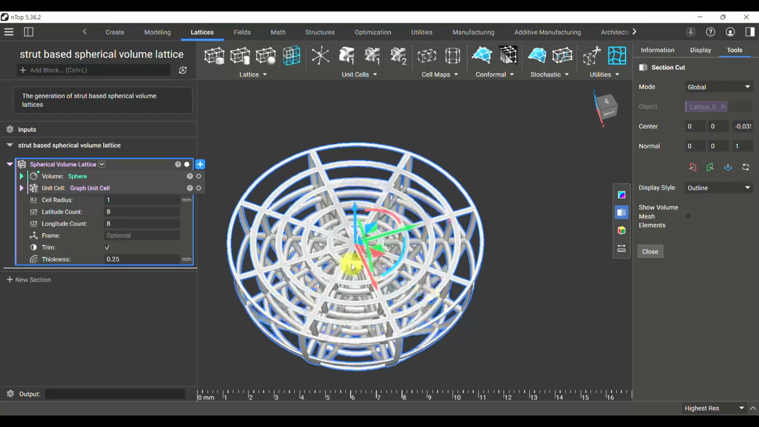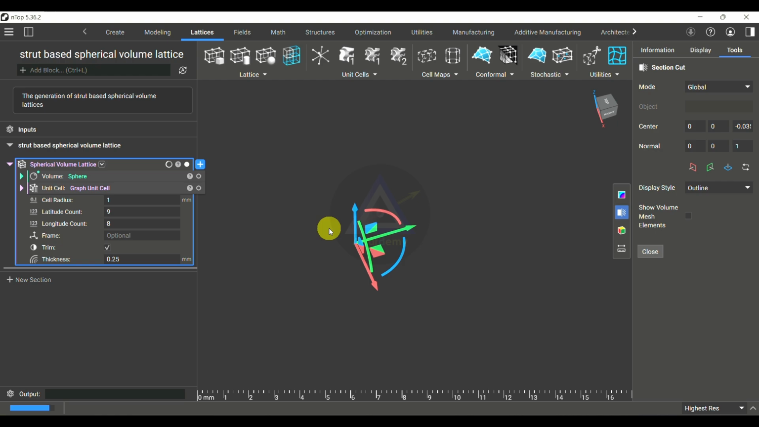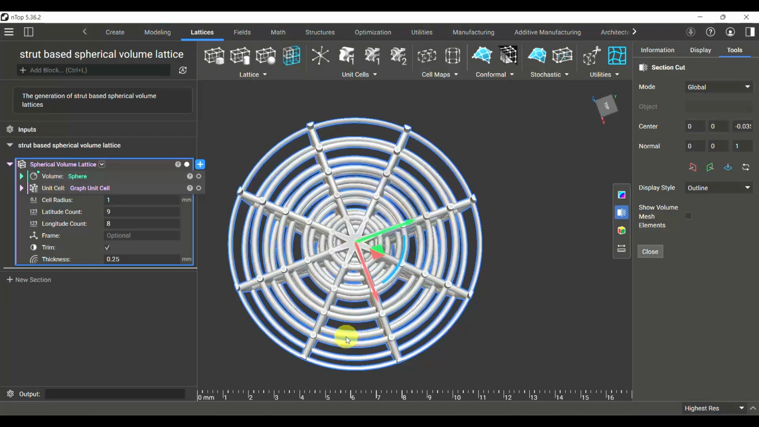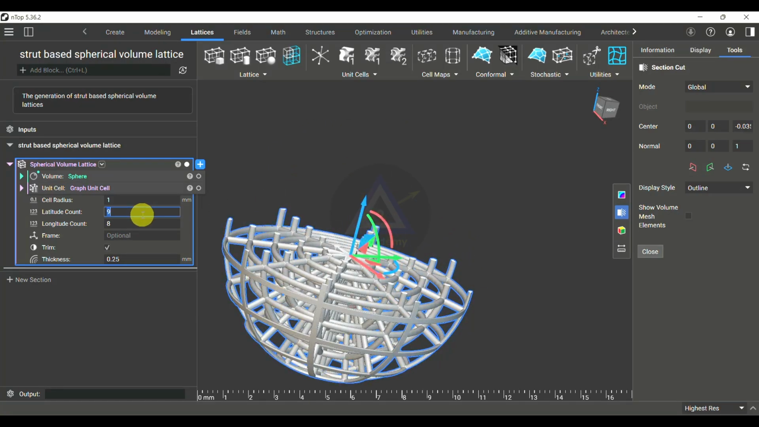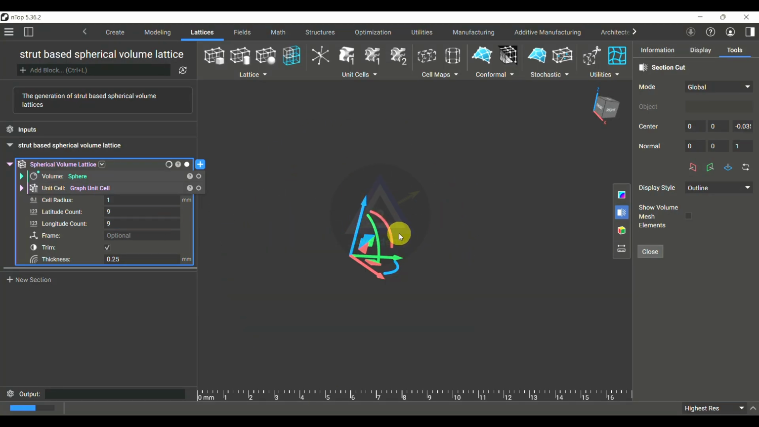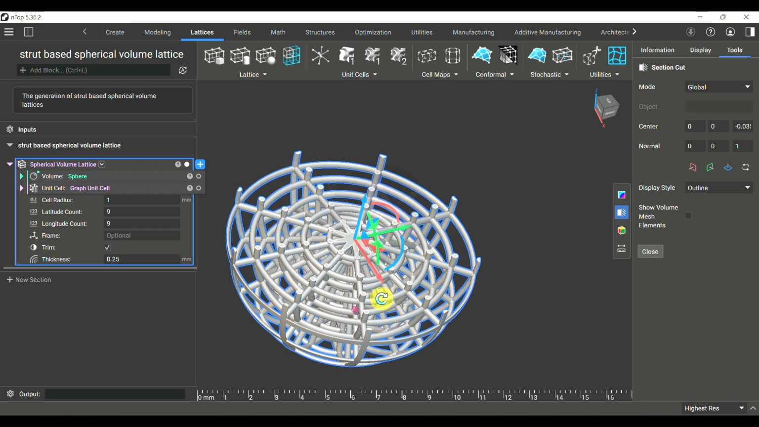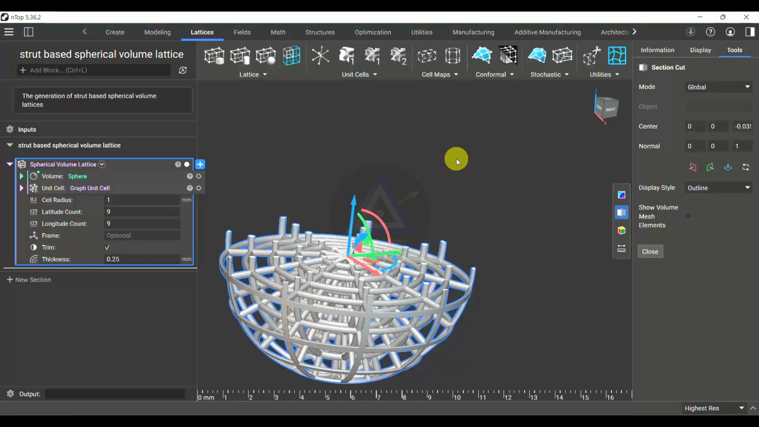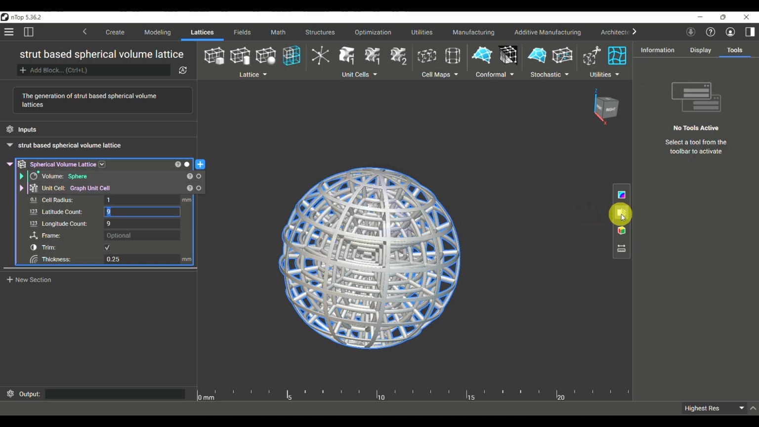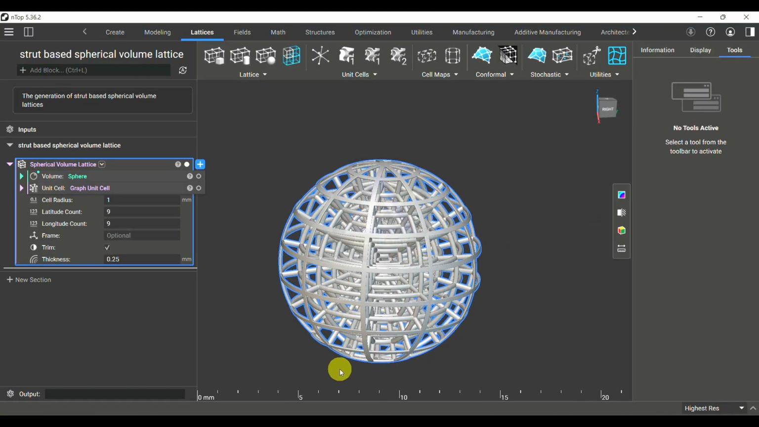Let's see what exactly we mean by latitude and longitude. Suppose we use a latitude count of 9. Latitude means the horizontal ones: 1, 2, 3, up to 8. Now we can vary this and see what happens: 1, 2, 3, 4, 5, 6, 7, 8, 9. So this is the cross section, with the longitude and latitude counts. This is how one can vary and tune all these things. And finally we have generated the spherical volume lattice of simple cubic.